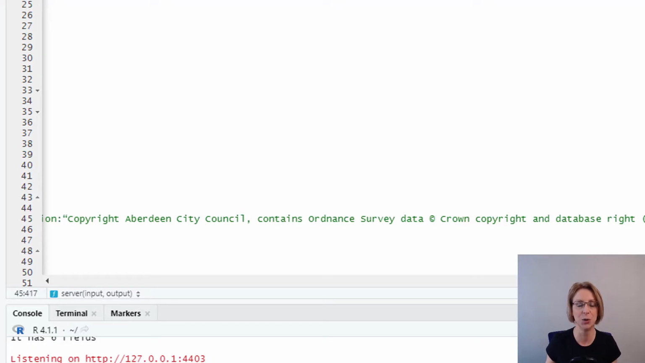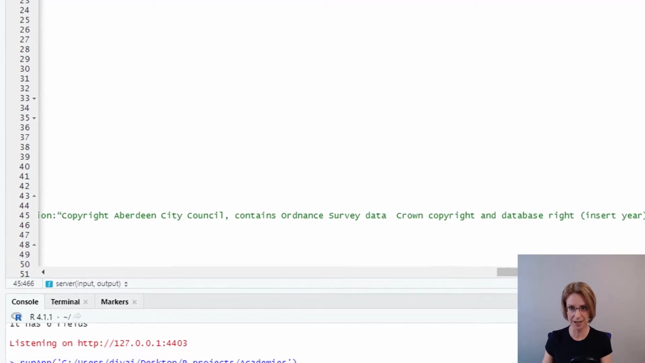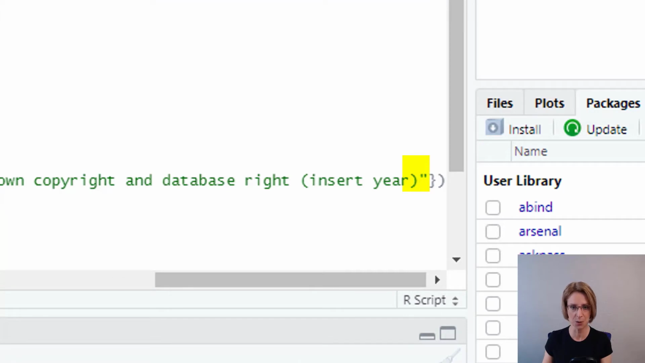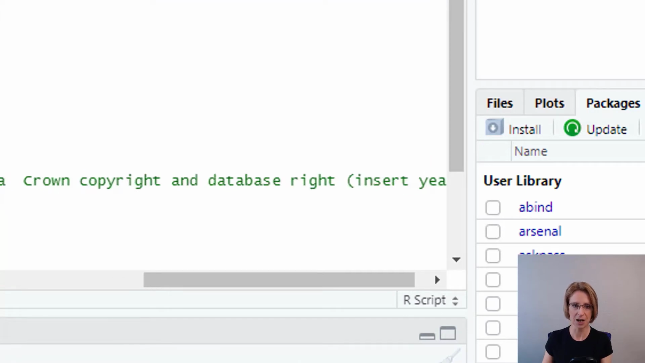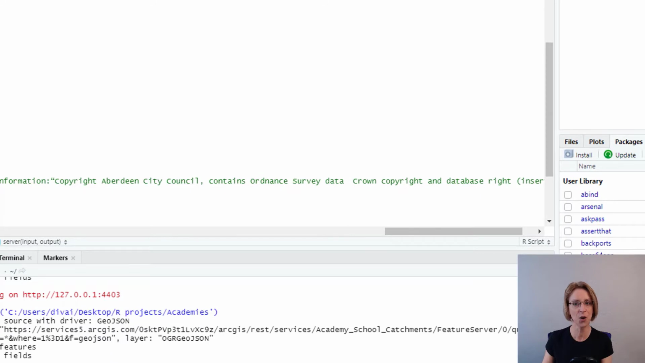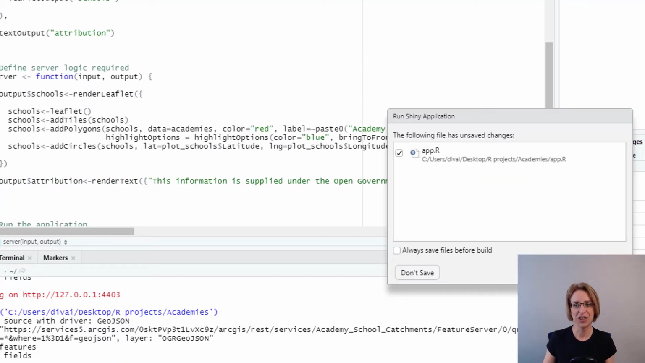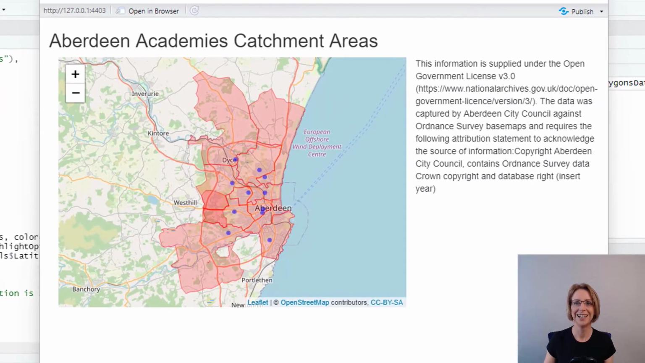And I know from running this earlier that it doesn't like this copyright sign. It also doesn't like their quote mark, so I need to remove their quote mark there and come back along to the start of copyright and remove their quote mark there. Click the Run App. And there is our app running with our relevant attribution.